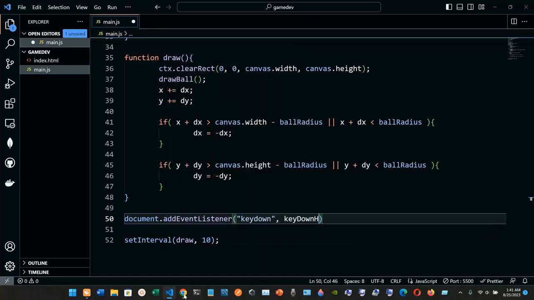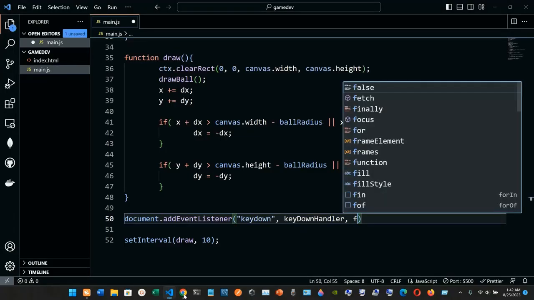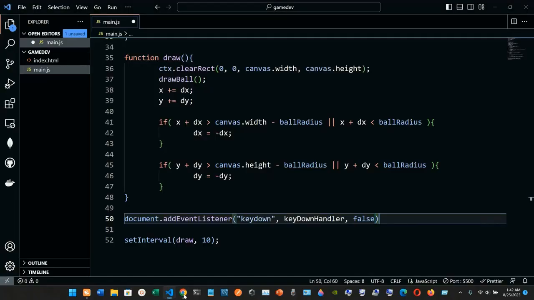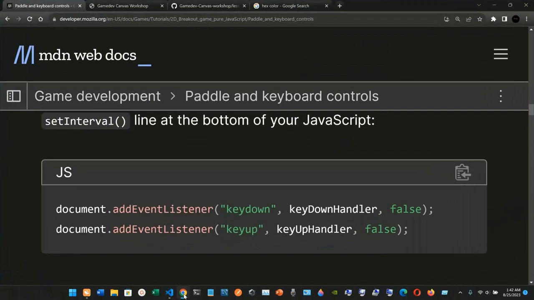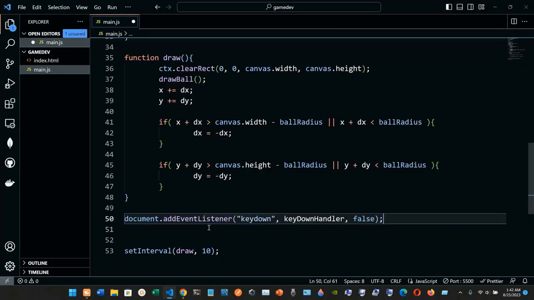Like this, keyDownHandler, and finally we're gonna have the boolean false. Okay, so semicolon at the end, and then we're gonna have pretty much the same thing, so we can just copy and paste this one.